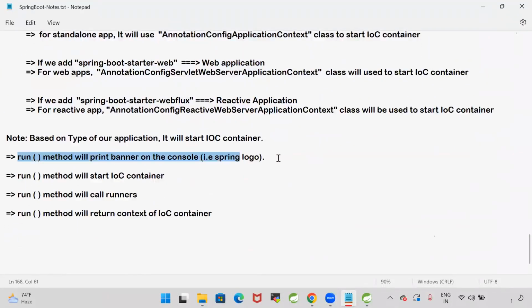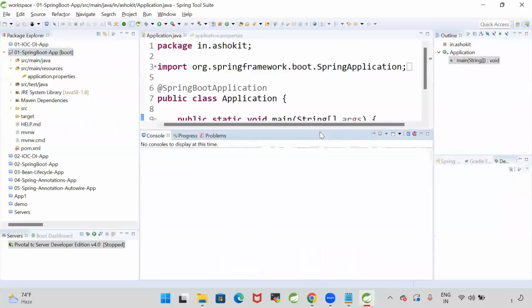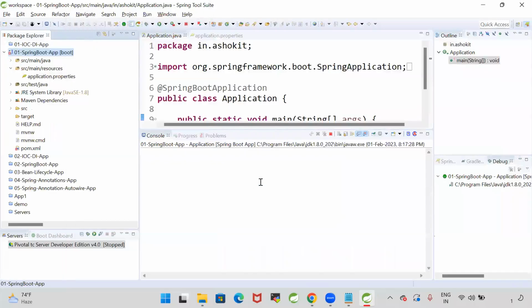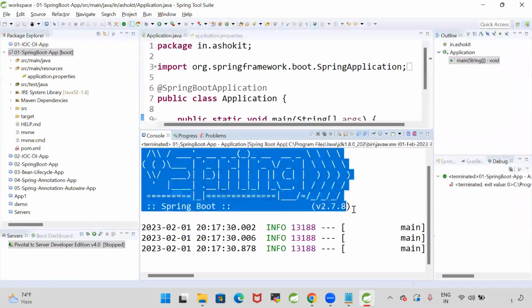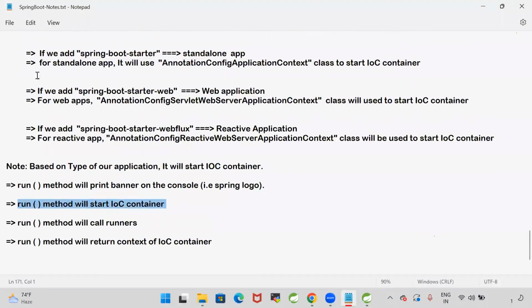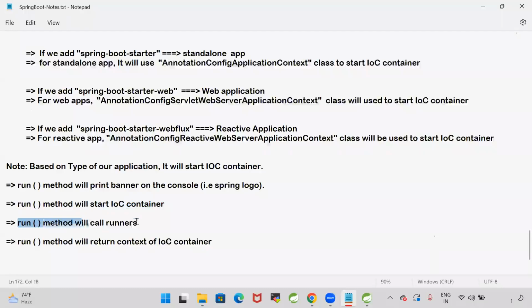The run method will print the banner on the console. Whatever banner we are seeing on the console, that will be printed by our run method. Whatever Spring logo we are able to see on the console, that Spring logo is called a banner. And the run method will start the IOC container. We understood how the IOC container is started by the run method. The run method will call runners. So what is a runner? A runner is used to execute any code only one time when the boot application gets started.